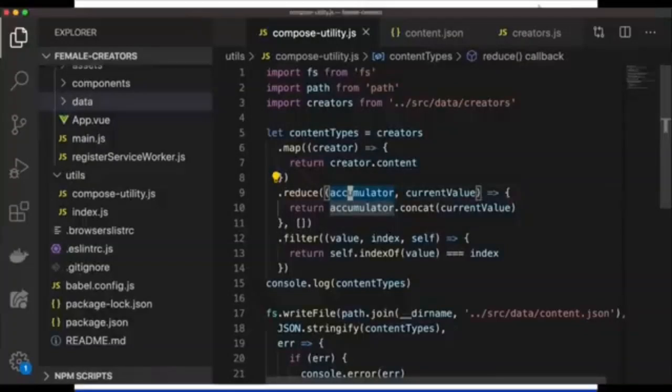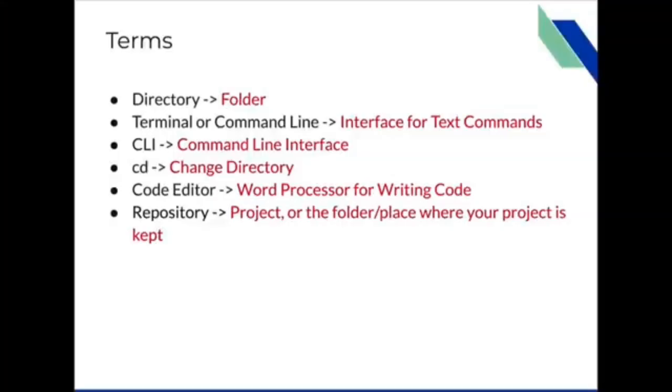Now, some people get confused by the word repository because it has multiple meanings, but in the world of programming, it usually refers to a Git repository, which is basically just your project or the folder place where your project is kept. You can call it a repository.